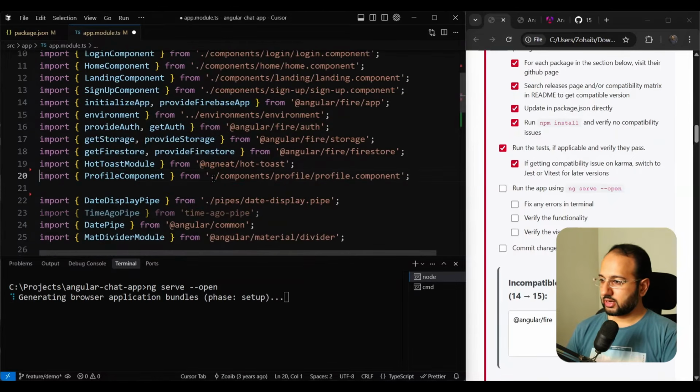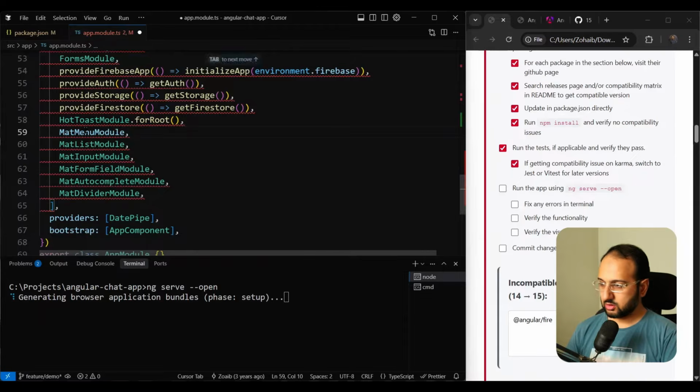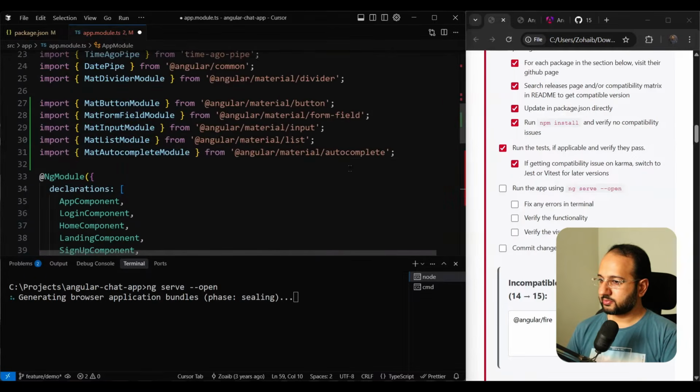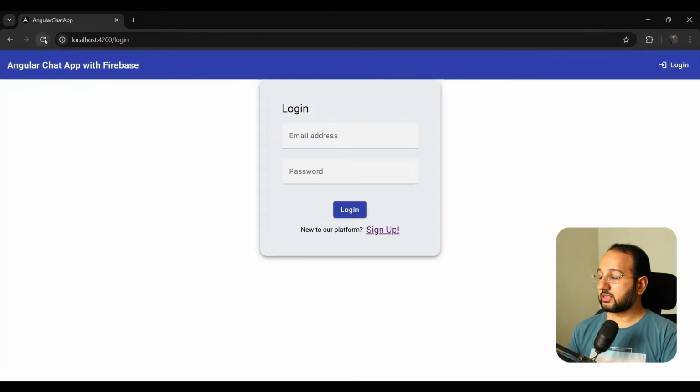We don't actually need the matte legacy menu as well. We are going to use the latest menu module as well. Okay, so let's import that here, and let's save this again. And now you can see that at least our components are rendering fine, even though they're not appearing as they were before. At least they're working fine. And let's log in and see how this works.